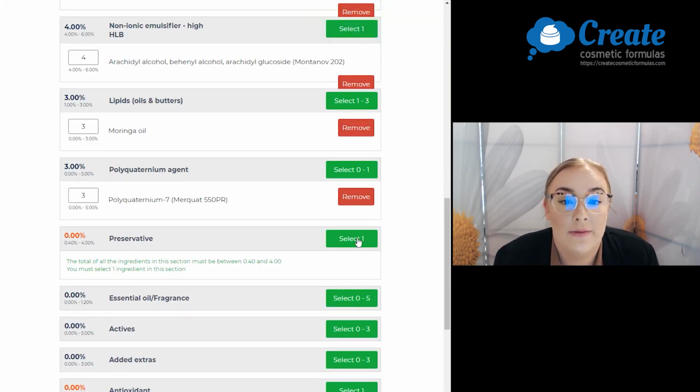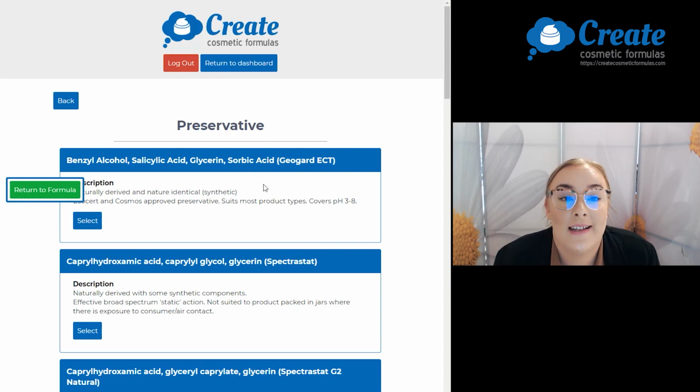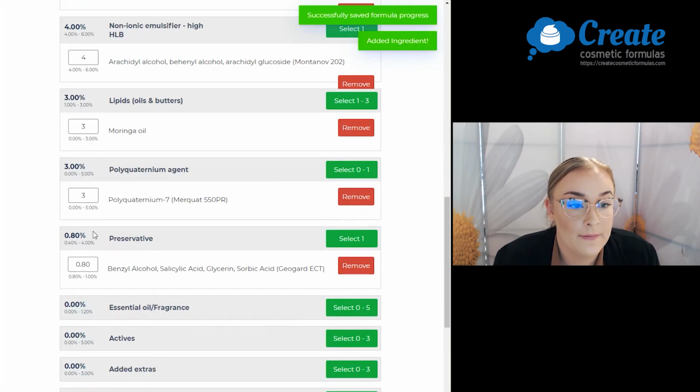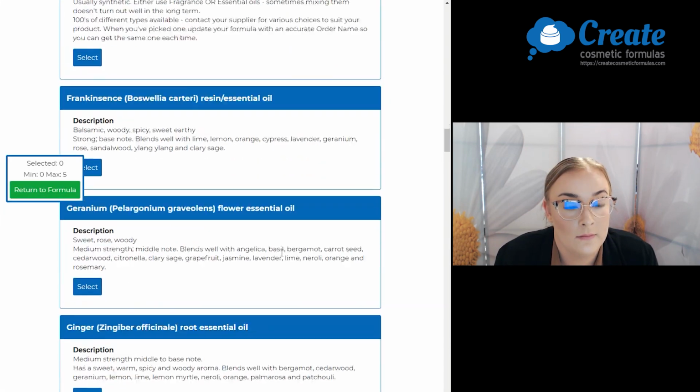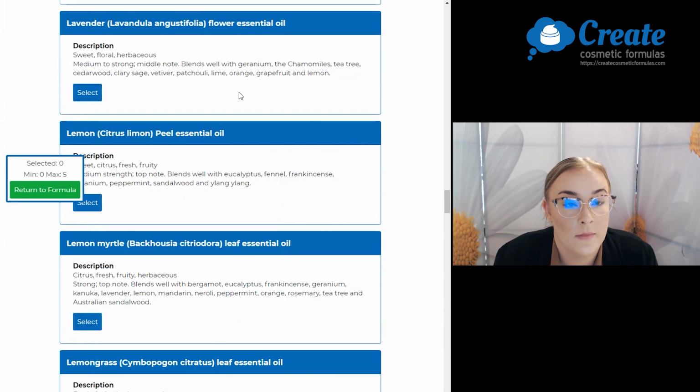Next up is my preservative, and I'm going to select the Geogard ECT. For my essential oil, I'm going to select lavender.